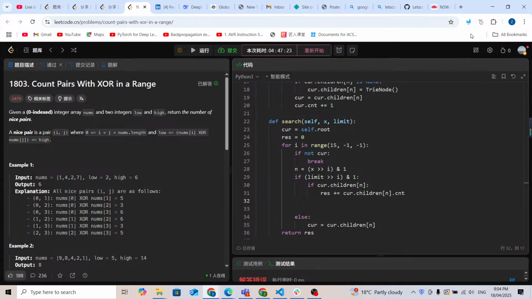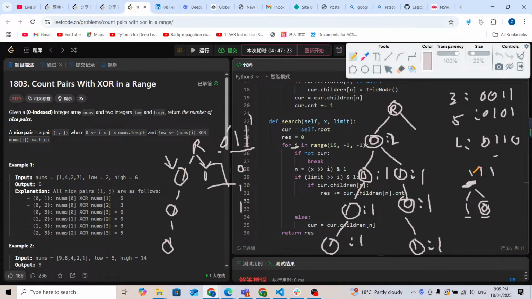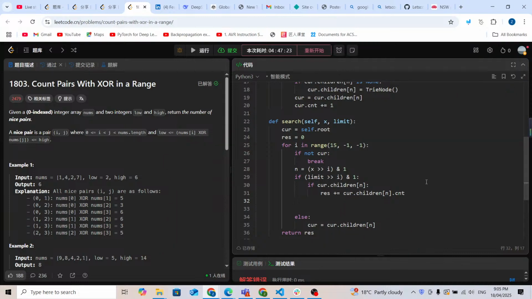But what if it is just the same number? For example, this is 1 and it is still 1. So we're going to continue to check the next number. So this is 1, this is okay. We're going to continue to check the next bit. After the highest bit, we're going to check the next bit, because maybe in the next bit there's a 0, and we still need to count it. We are not sure.